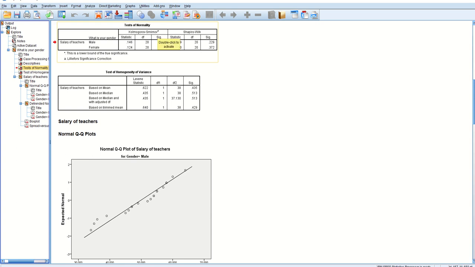So how can you know whether the data is normal or not? This is the p value, the significant value. The significant value or the p value has to be non-significant. Non-significant means it has to be greater than 0.05.